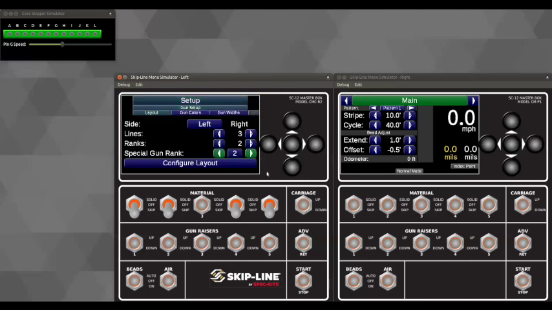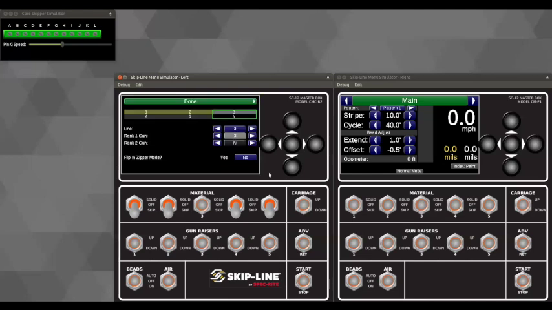So we're going to go over here to our configure layout. And then we're going to click flip in zipper mode on one of the lines. So what that means is if flip in zipper mode is no, that means whatever's in the special gun rank, in this case gun number 4, will be the gap fill gun. If you say yes, then it means it flips a line around so that your special gun is not the gap fill gun, the other one is. And then let's see what that looks like.